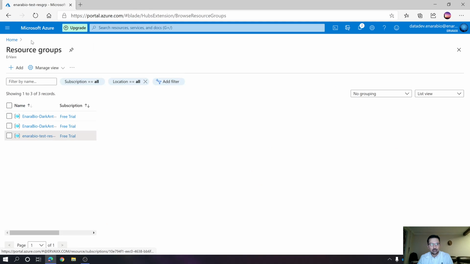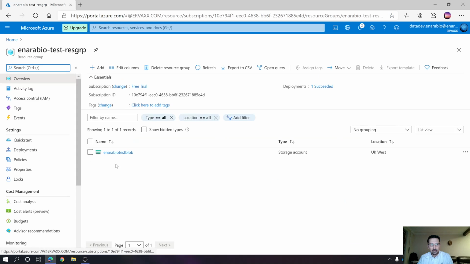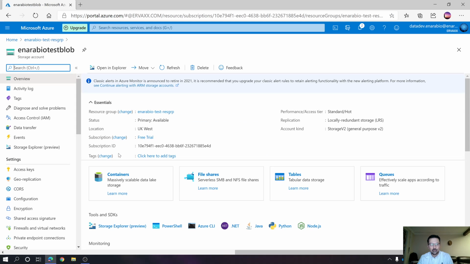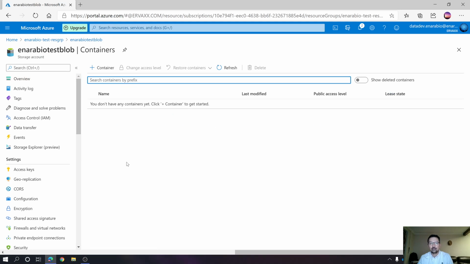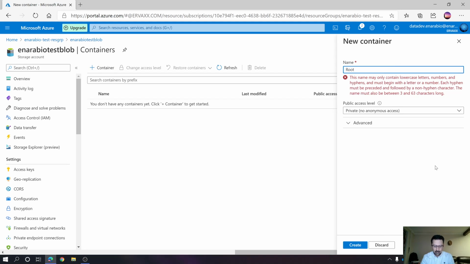Sorry, let's go to resources. Just going home for a second. So the resource group is there. There's a bucket in there. So this is the bucket. Within the bucket, or the blob, as we call it, we create our folders or containers. The first container I usually call root folder for the top one.